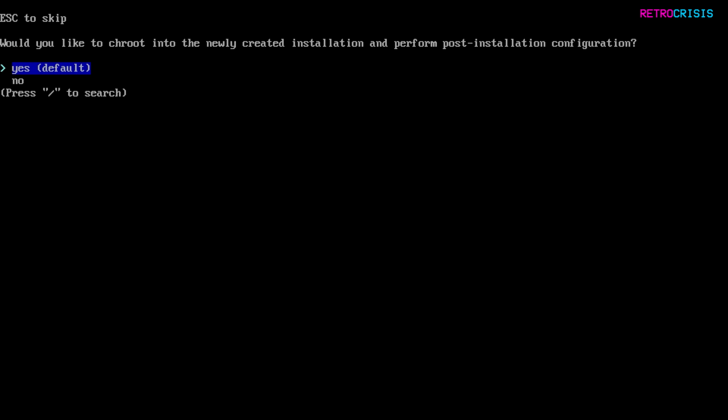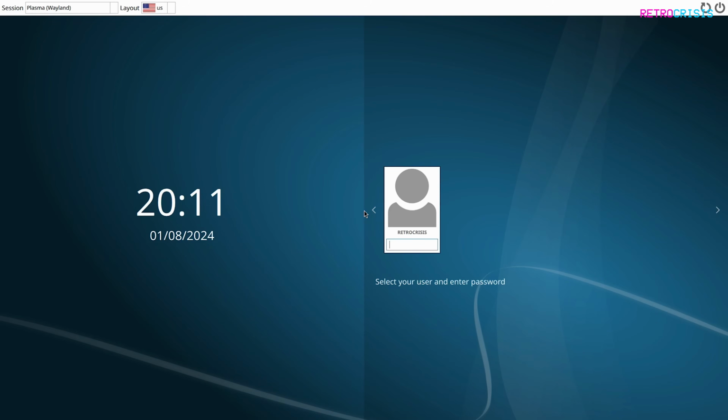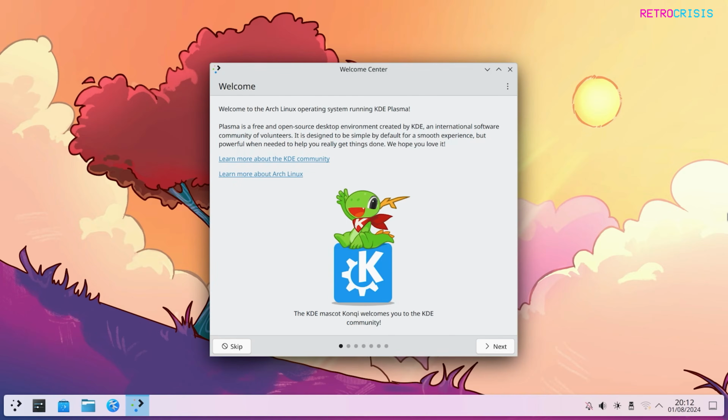Right, so once it's done, you'll see this screen. It'll ask, would you like to chroot into the newly created installation and perform post-installation configuration? And you can just hit yes. And then once you're here, just type in exit and then reboot. And then providing everything went well, you should be presented with this screen, which is the KDE Plasma desktop environment. And then just type in the password that you set earlier on into this box here, press enter, and then here we go.